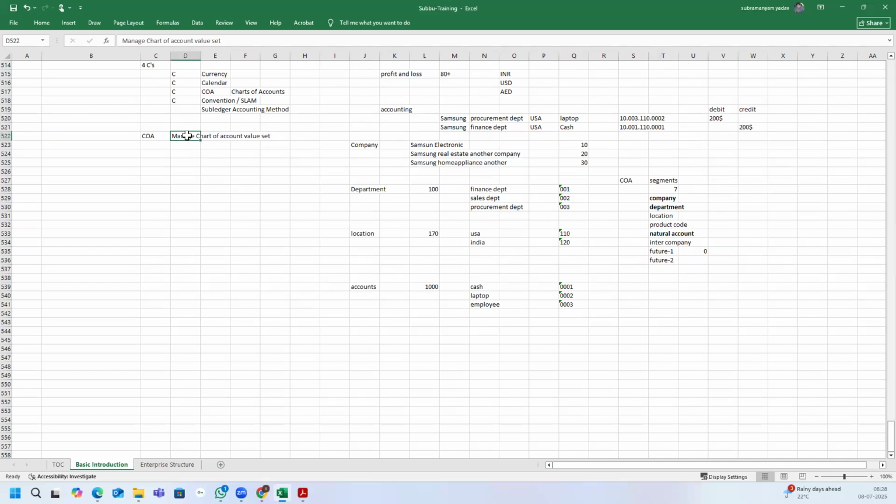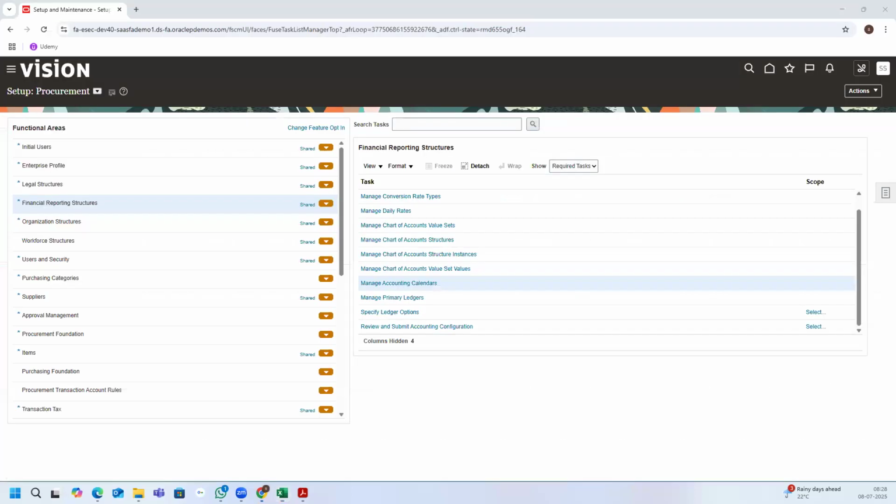The first one is manage charts of account value set. For our example purposes, we'll go by three only: company, department, and account, so that we can use them commonly for both businesses, India and USA. If we keep location, again we need to enter one more entry. If required, we can add it also, no problem. Okay, let us go and define the value sets.